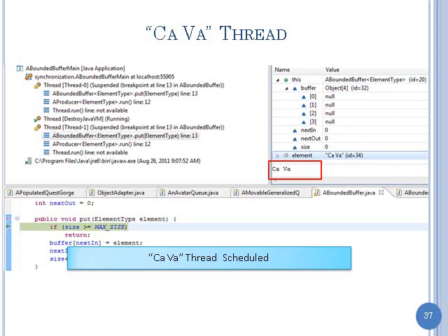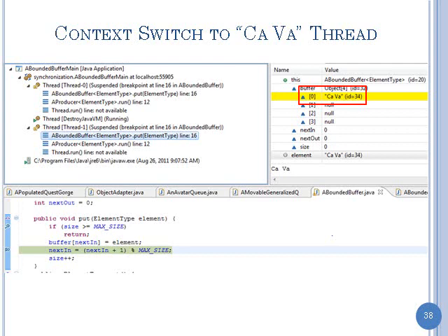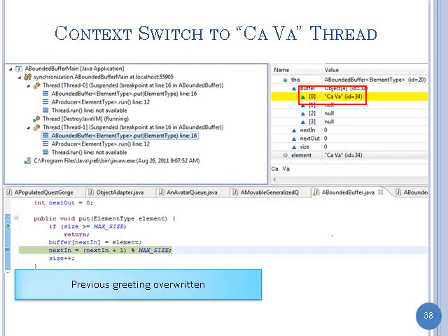And now the Sava thread is scheduled. I'm examining this particular thread now. It goes and at the same next in position, it puts Sava, because the first thread never incremented its next in. Those two operations go together: you put a value and you increment the index. So what do you have now? You have this thread overwriting the value of the other.